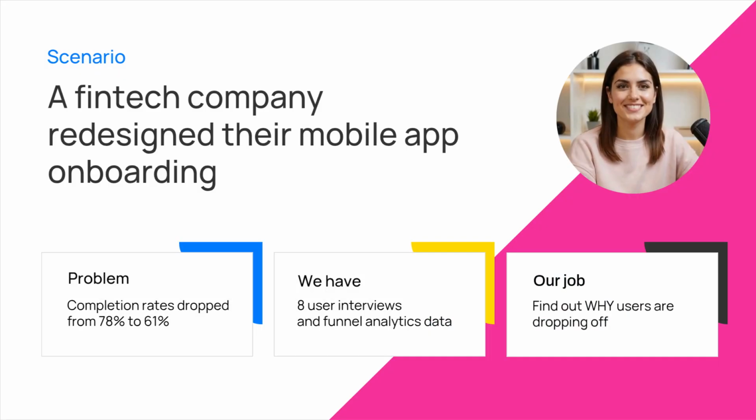In this tutorial, I'll show you how to analyze a real UX research project using FableSense AI. Our scenario: a fintech company redesigned their mobile app onboarding. Completion rates dropped from 78% to 61%. We have 8 user interviews and funnel analytics data. Our job: find out why users are dropping off.